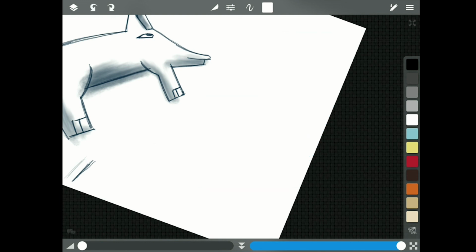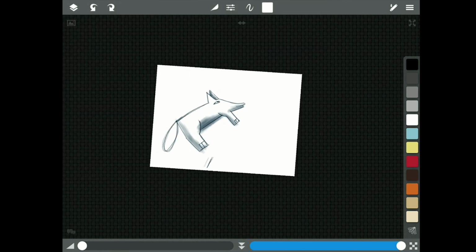Again, this was a quick look. You know, I did this in no time. This is called Sketch Club. Check it out. I think it was like $5 when I purchased it.